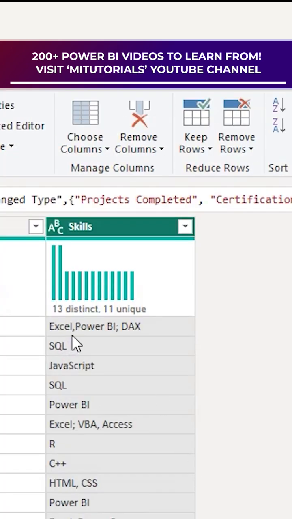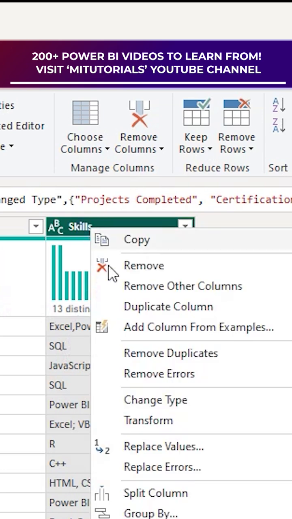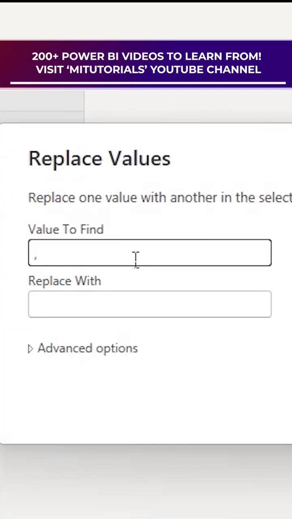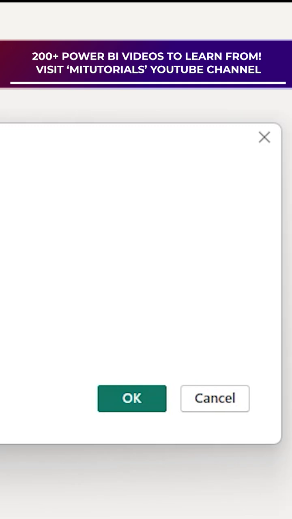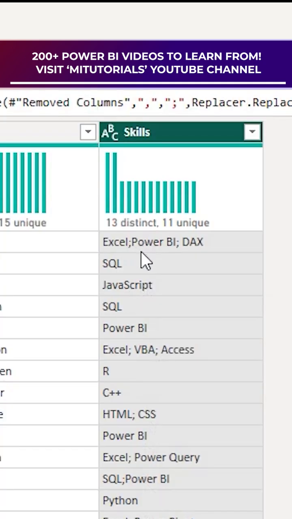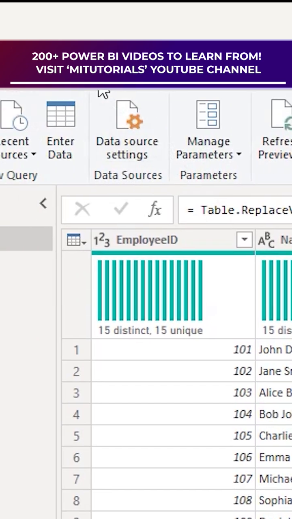I'm going to replace one of the delimiters here. Let's right click and select replace values. I'm going to replace the comma here with semicolon and then click on OK. And now you can see that we have consistent delimiters across all the rows here. If you have different delimiters here, you can replace all of them. And now let's head to the transform tab.